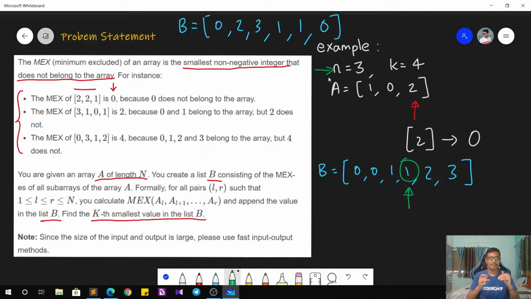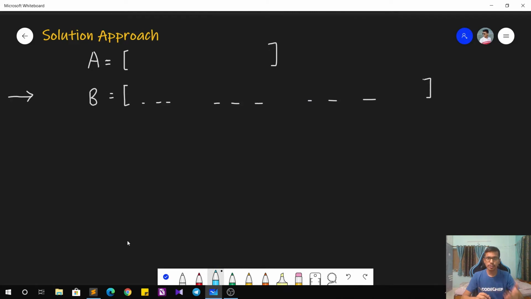Now the only task is that we have to do this in a more optimized manner. Let's see how. The solution approach goes as follows. First of all, we need to know what our answer is going to look like.